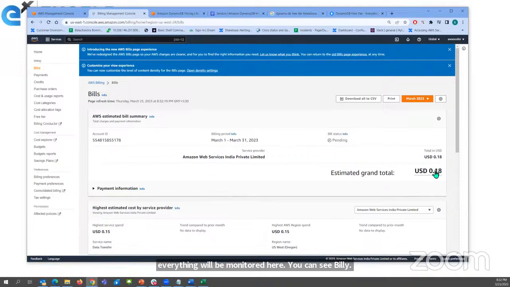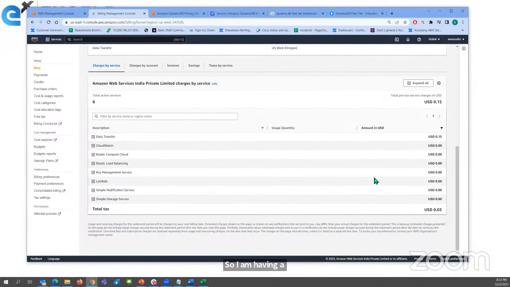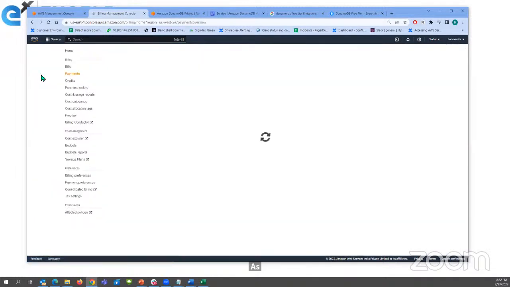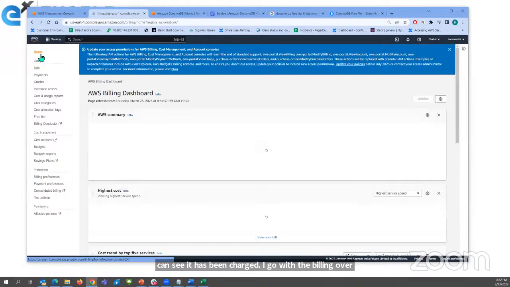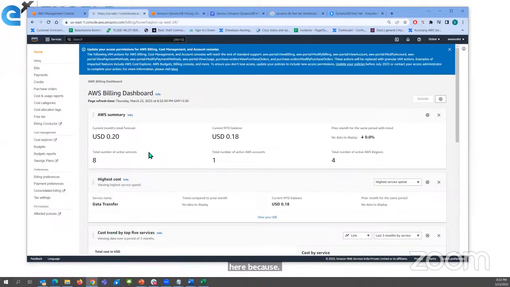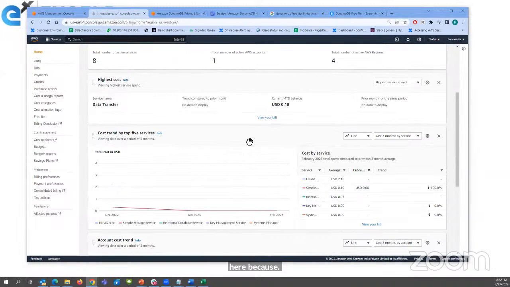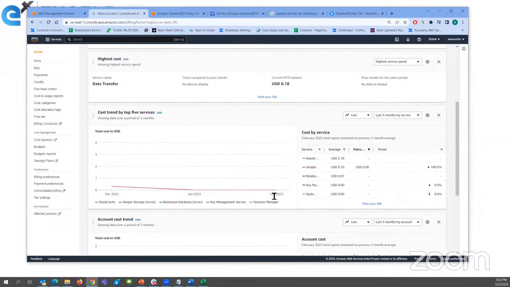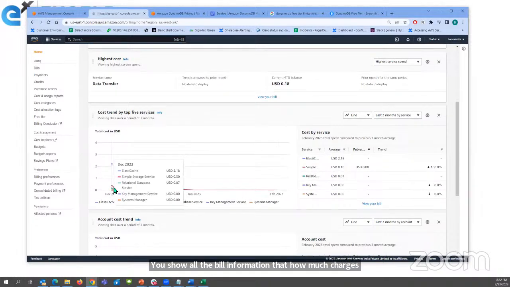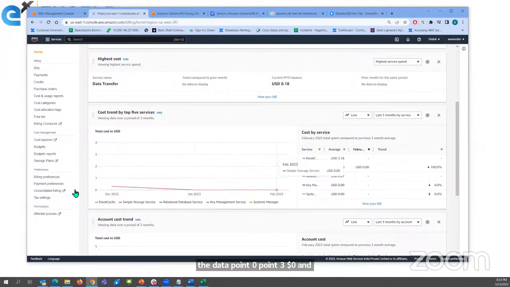So I have a current amount of $0.18, as I've been charged for some specific services. You can see it has been charged. We go with the billing over here. It shows all the bill information, how much was charged from December to February and so on. You can see I've been charged $2.18 for the ElastiCache service here, and $0.30 for the Simple Storage Service when I was moving data. In January it was a low bill, there is nothing. February it was not.